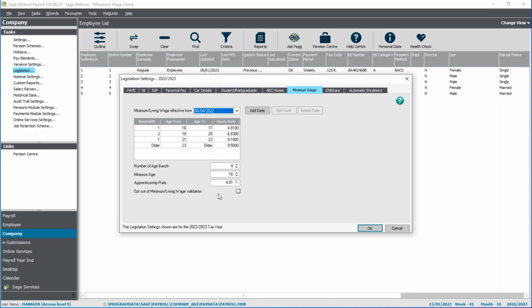So when you install the year-end update, the new rates effective 1st of April 2023 will be installed into that legislation as well. So that's where you can find the rates. I will also point out that there is a checkbox to opt out of minimum or living wage validation. So if you're going to use this feature that I'm showing you today, you need to make sure that this box is not ticked.